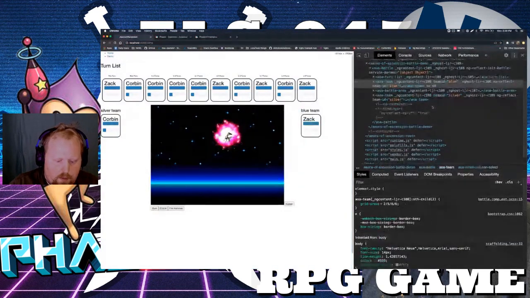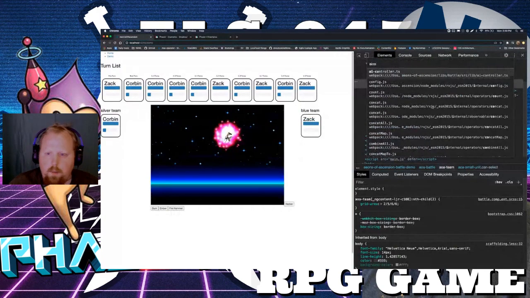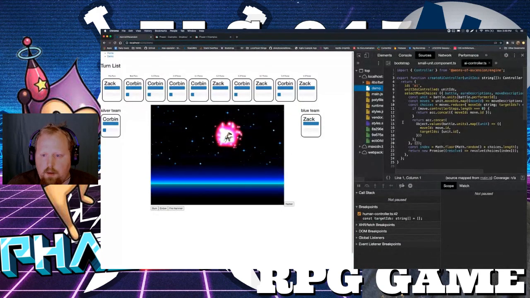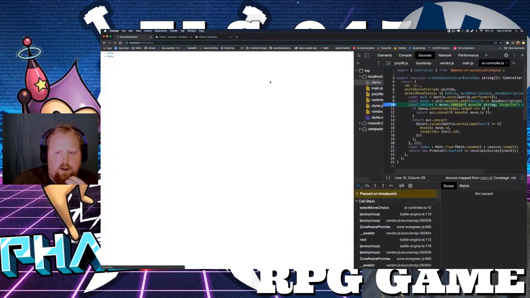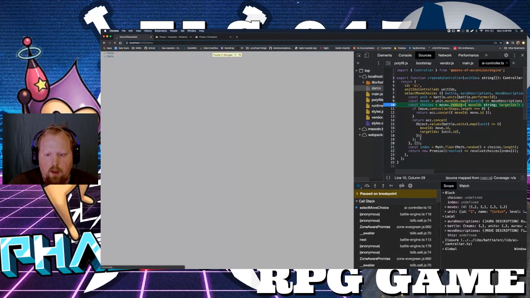I open up our AI controller. Let's just set a breakpoint there, and let's refresh, and we should be able to see this stepping through all these different things. So right here, the game's just starting up, and Corbin has the first choice, so he's going through his choices right now. I'm going to put a breakpoint here, because here the choices should have been all assembled. So let's just play here, and we're here.